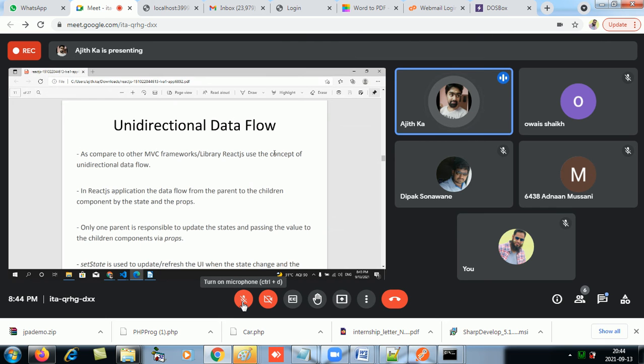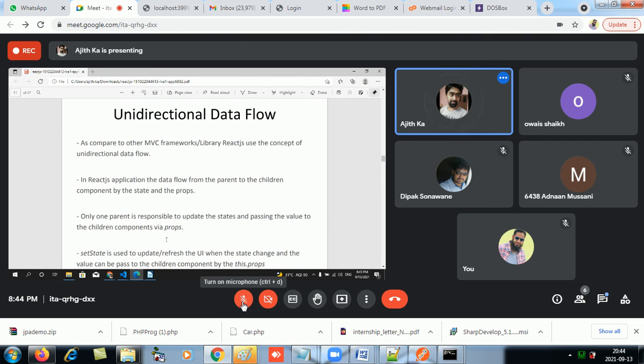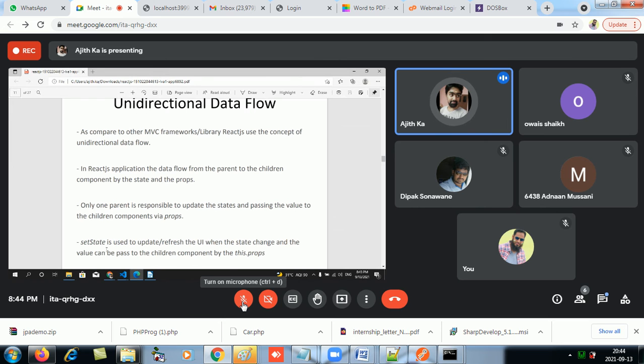From the parent to the child, you can fetch all the details. That is why they are mentioning unidirectional data flow. Only one parent is responsible for updating the states and passing the variable to the children components via props. A state variable is mutable, and properties are passed over from the parent to the child. So why do they say the prop is immutable, that the prop is not able to change? And how can we change the state variable? Set state is the syntax. Set state is nothing but updating the state variable. In order to update the state variable, we use the set state syntax.